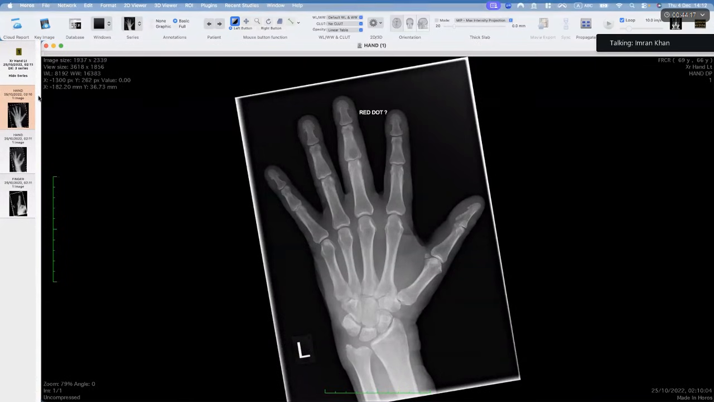Okay, so this is a 66-year-old patient complaining of pain in the left hand. You may need to get the controls, or I can just take the controls in case you need to scroll through the images. Yes. Okay, all right. Please go on.